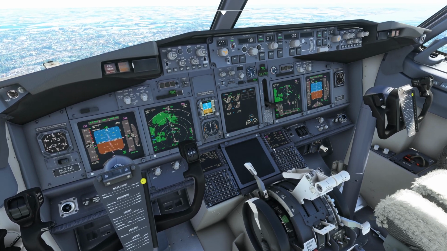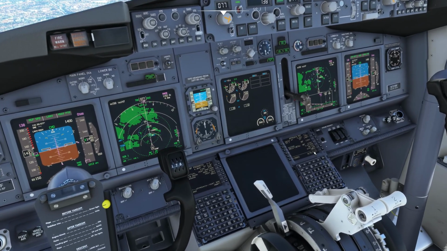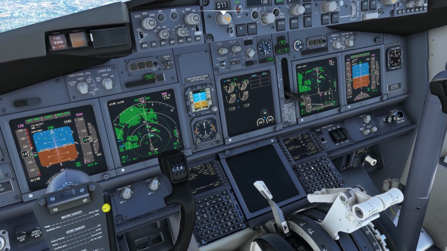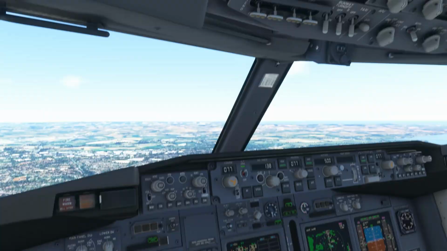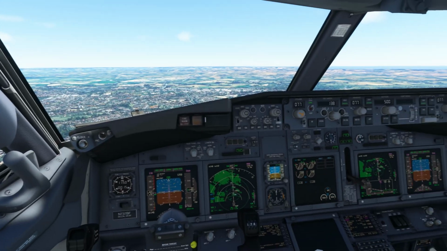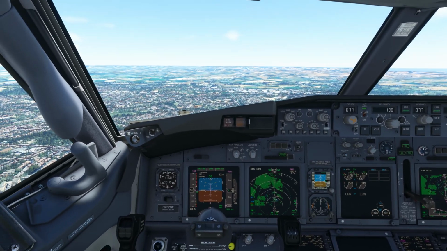So we're going to check the flaps on the approach ref page. We've got 40 selected there with a green light. And the landing lights are on. So that's the landing checklist complete. And now we can continue the approach.